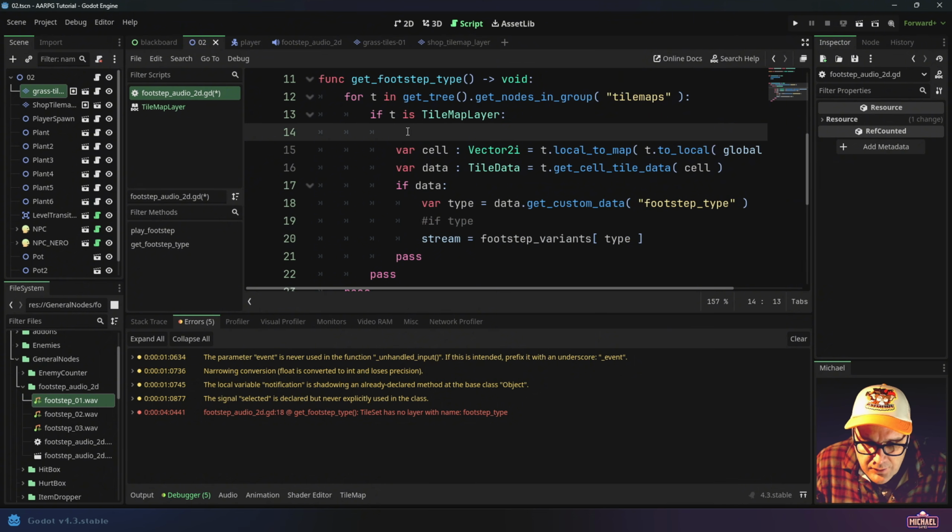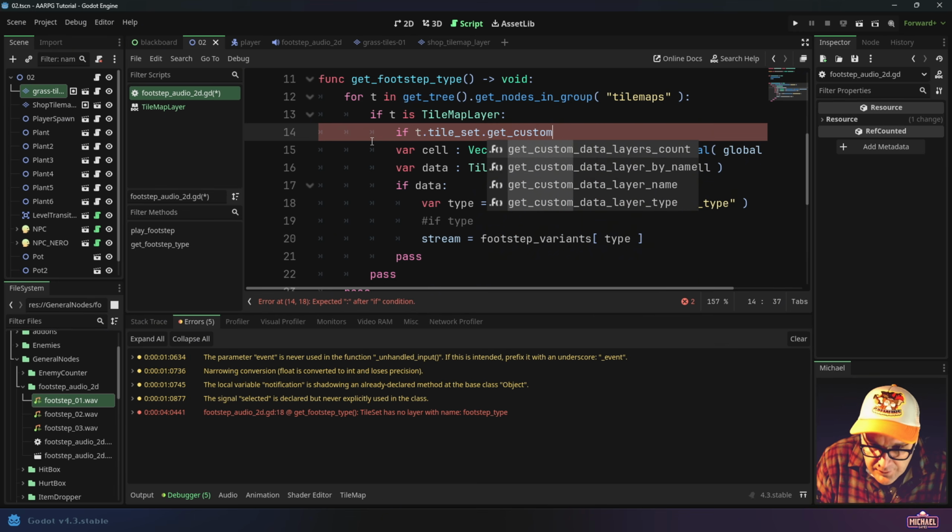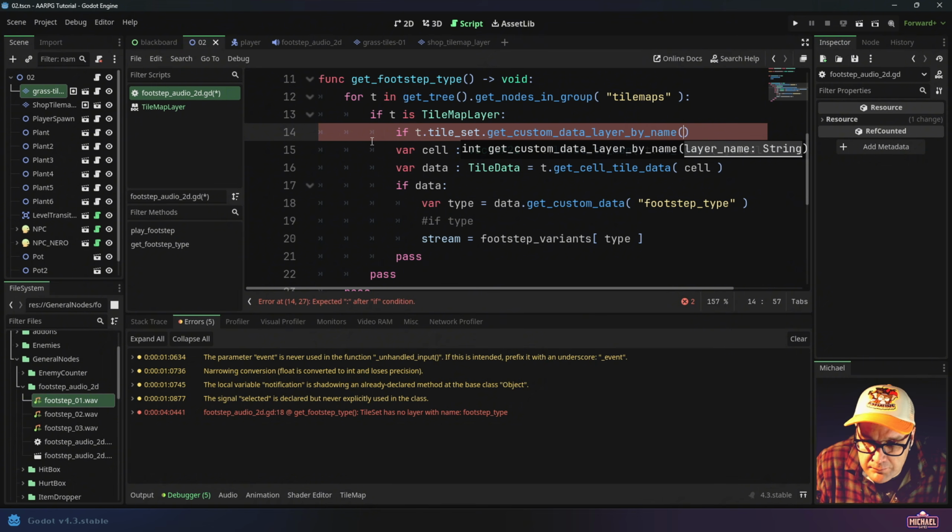So right here, I actually left a blank space on line 14. The TileSet that we looked at didn't have this layer. So we can check before we do all of this code. Let's do a check on each tile map, and check if the tile map has that layer. So if t.tileset, okay, t is the tile map layer, TileSet is the TileSet resource, and then we'll say get custom data layer by name. And we pass in the name here. I'll just copy and paste Footstep type.